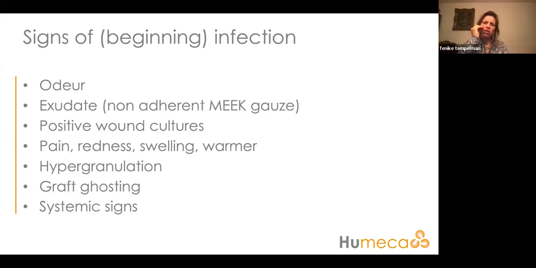In that case, you need to really rely on your nose and your eyes and your touch to see if the exudate and the odor are changing. Because if they are, then your wound is turning from colonized to infected, and you really want to be ahead of that. You really want to be ahead of more pain and swelling, and the skin feeling warmer. You want to be ahead of hypergranulation forming, and especially ahead of graft ghosting, because with all those signs of infection, I feel like we are running kind of late on changing our local therapy on those wounds.